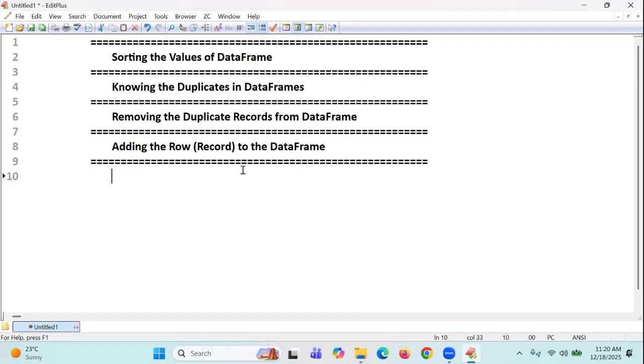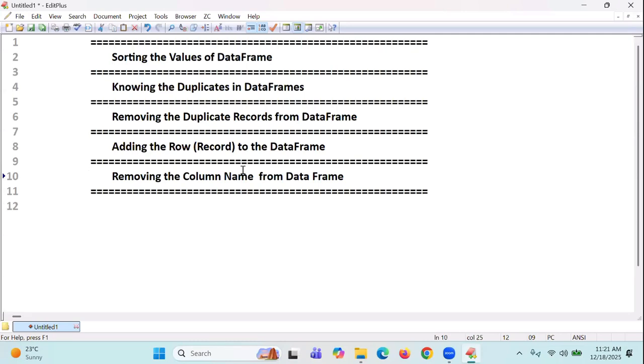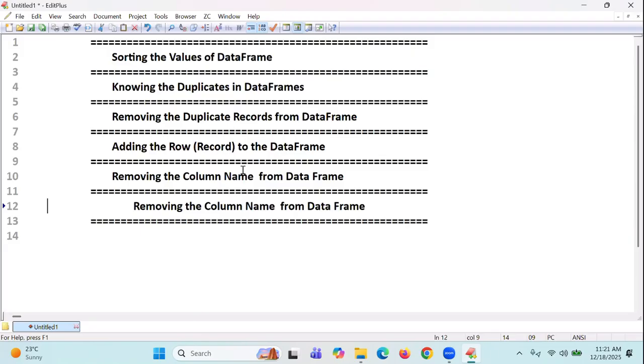One more thing, removing the column name from data frame. And next I will talk about removing the row also from the data frame, removing the record. Row is nothing but what? Record from data frame. Okay, these are all the things I need to discuss.